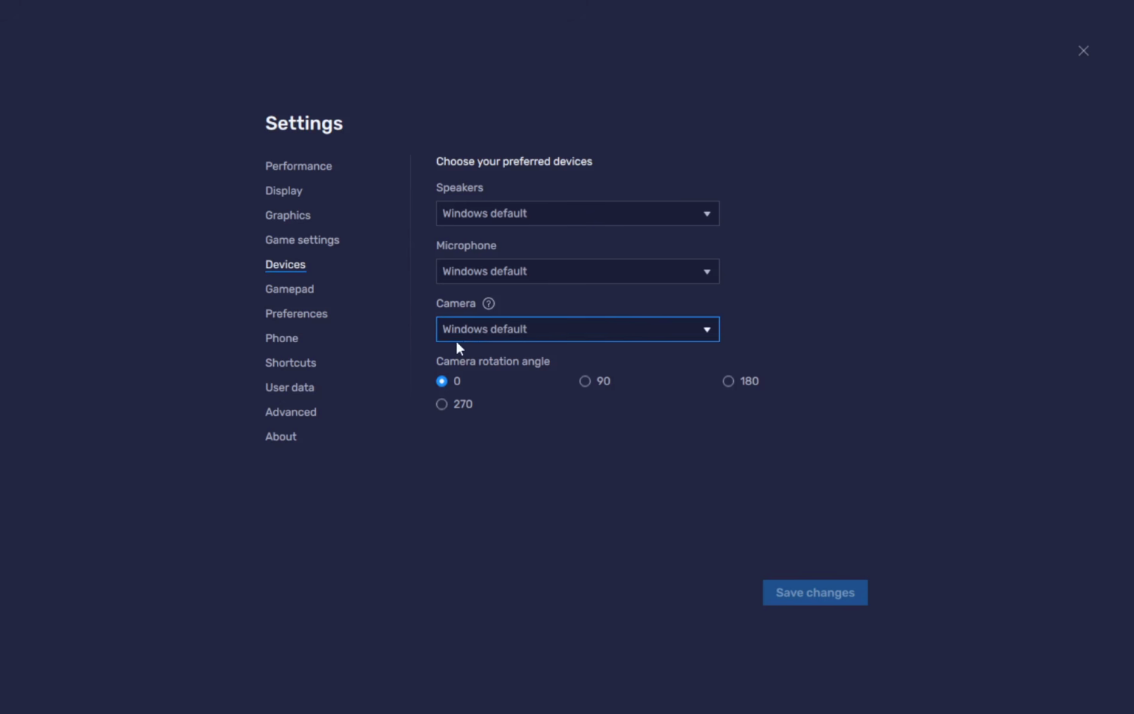If you have multiple cameras connected, choose the one you intend to use. This step is vital because it directs BlueStacks to the correct camera, ensuring you can use it without issues in your apps later on. Once you have made your selection, click the Save Changes button. This action confirms your settings and applies the changes you just made. You will see a brief confirmation message assuring you that your settings have been saved. Remember, if you don't save your changes, BlueStacks will use the default settings, which may not be what you want.